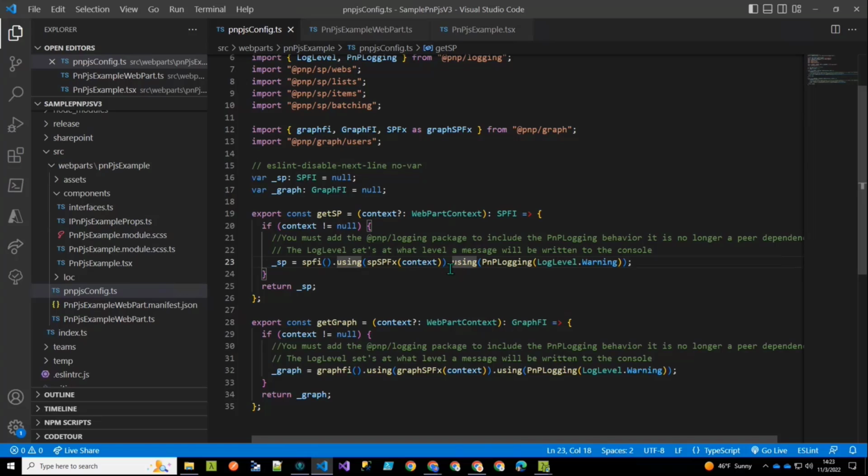And just to illustrate how you can add and chain additional behaviors, we're going to add dot using, and then we're going to pass in PnP logging, because we imported that, and set a level for when we want logging to occur. So this is how you chain behaviors together. And if you look at our documentation, you can see a bunch of different behaviors that we provide. And of course, you could build your own. So that then sets up this SP object, which is a global.